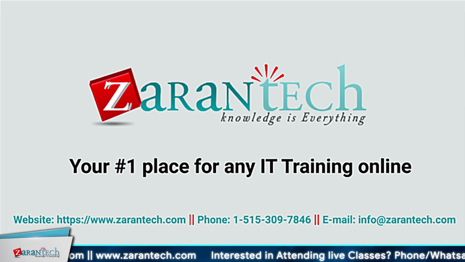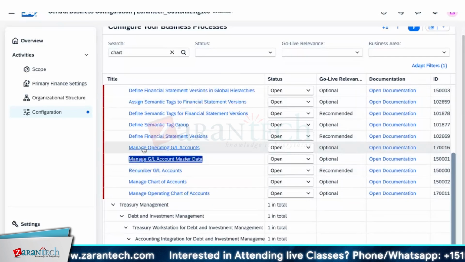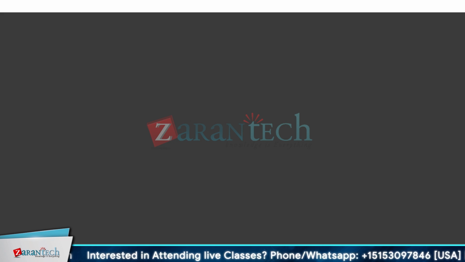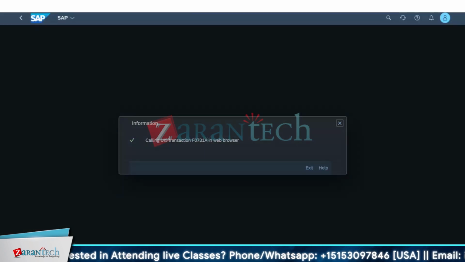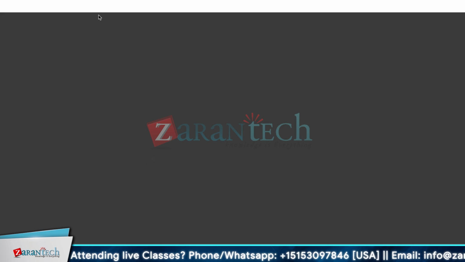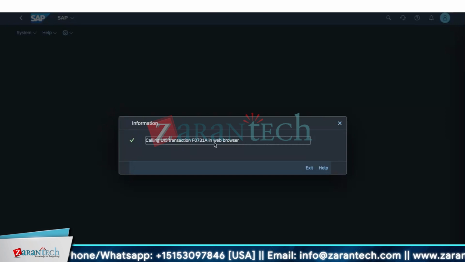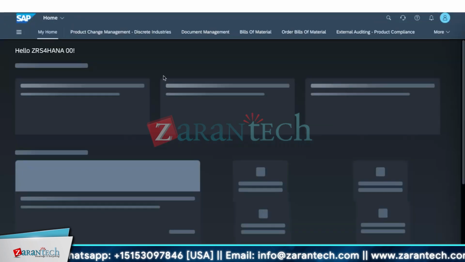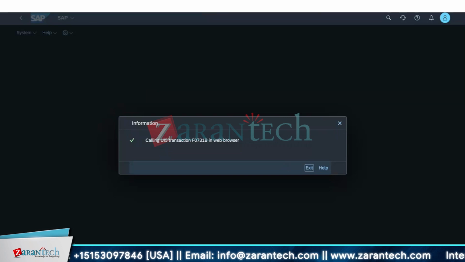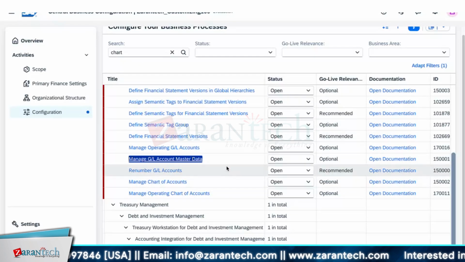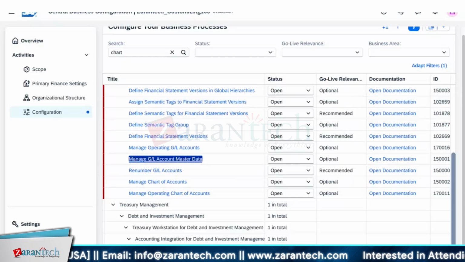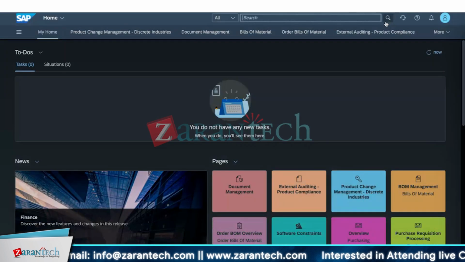managing of GL account master data. If you go, guys, here there are these three apps which I just discussed with you: managing operating GL accounts and managing GL account master data. To configure these things, you cannot configure directly from the configuration panel, because these transactions have been moved directly to the web browser. So you have to exit these two apps and use them directly from the development portal. So we can go to manage GL account master data in the app from the tile manage.